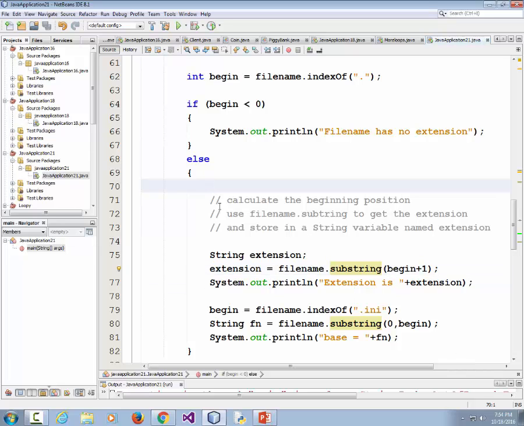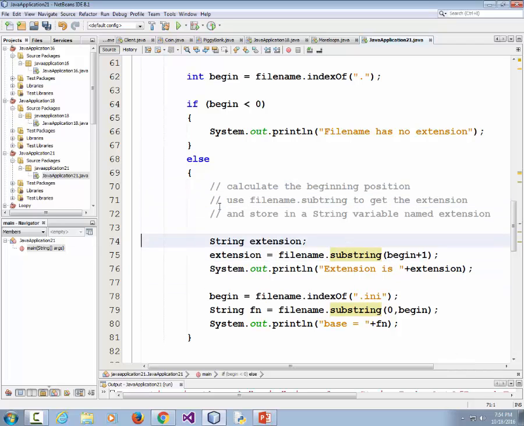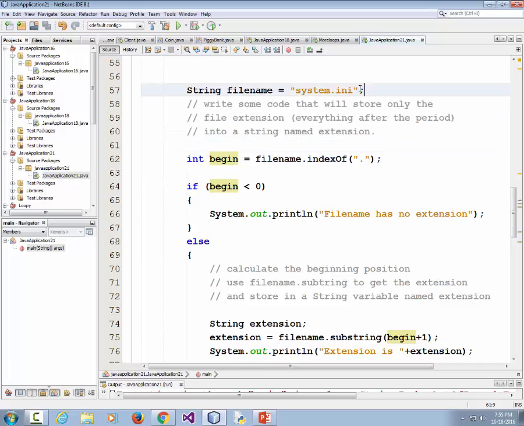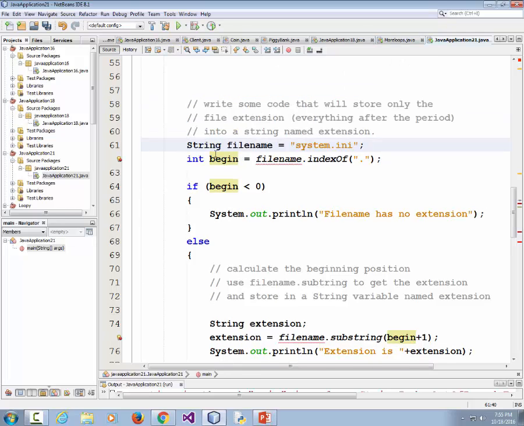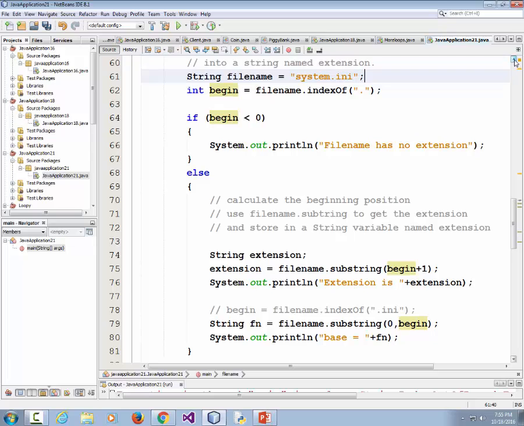So this is acceptable code for pulling the extension out. Except we really don't need to search for ".ini". What if the file name didn't have ".ini"? We already know where the period is, so I'm just going to comment that line out because we already found that value up here. So down here I'm commenting it out. Sorry, I know it's harder to read now that it doesn't all fit on one page.